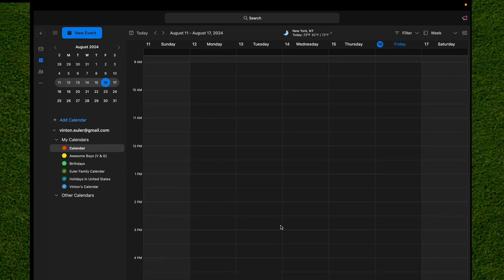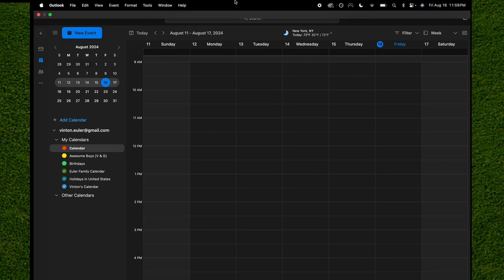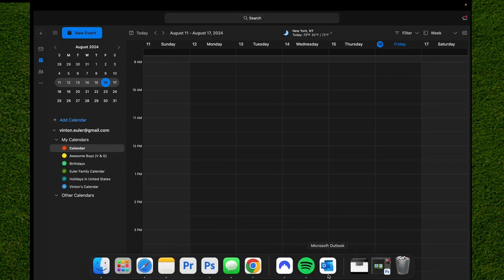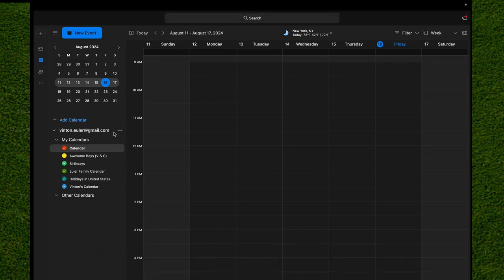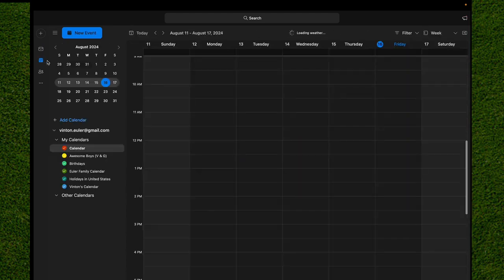In this video, I'm going to be showing you how to sync Zoom and your Outlook calendar. It's really easy to do. As you can see, I'm in the Microsoft Outlook app right here. And all you need to do is first go to your calendar option. And let me just say I'm creating an event.